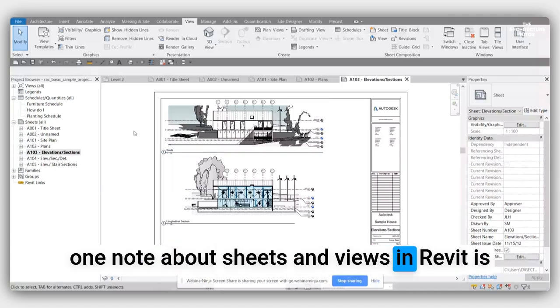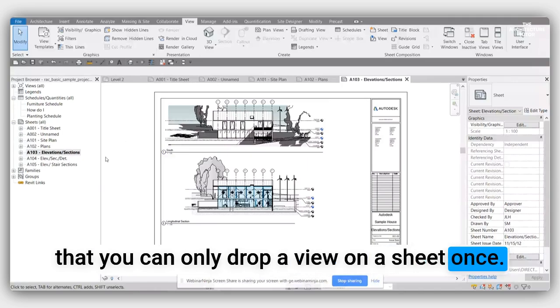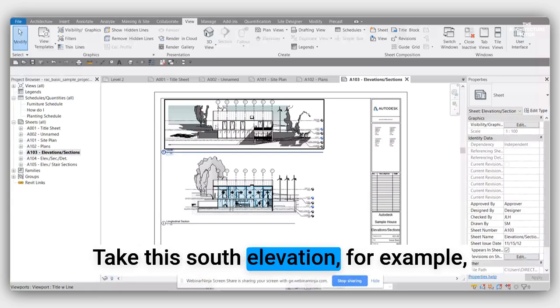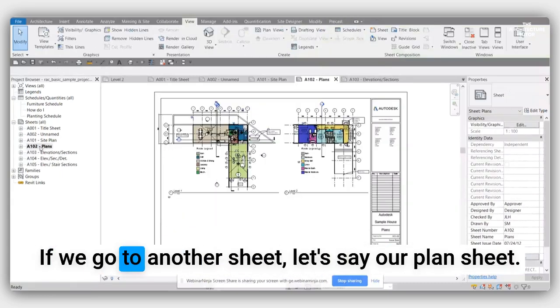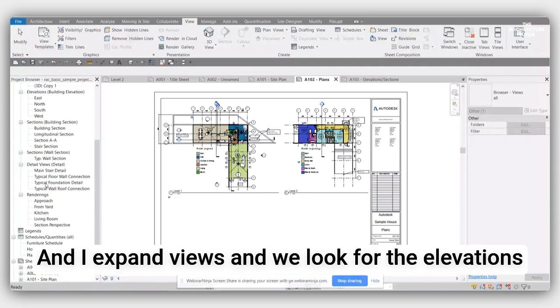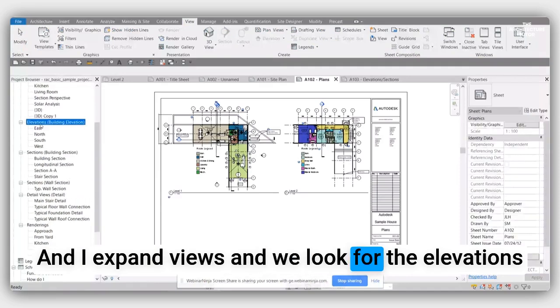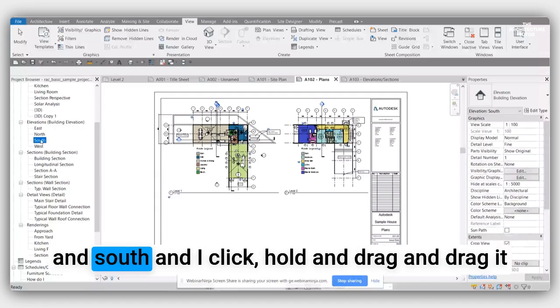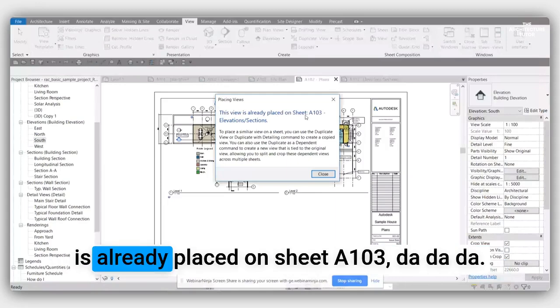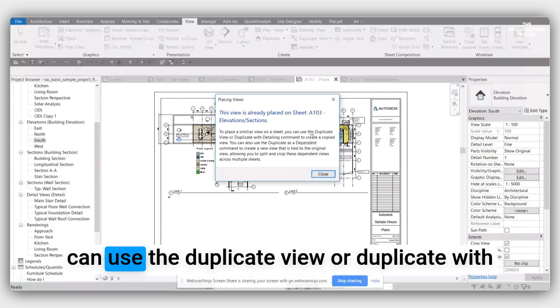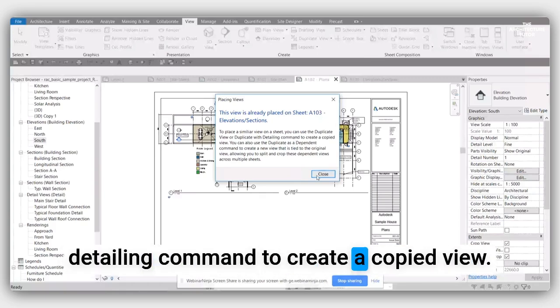One note about sheets and views in Revit is that you can only drop a view on a sheet once. So let's take this south elevation, for example, which is already on our sheet A103. If we go to another sheet, let's say our plan sheet, and I expand views, and we look for under elevations and south, and I click, hold, and drag it over to the sheet, and then release the mouse, it's going to give us this warning that this view is already placed on sheet A103. It says to place a similar view on a sheet, you can use the duplicate view or duplicate with detailing command to create a copied view.